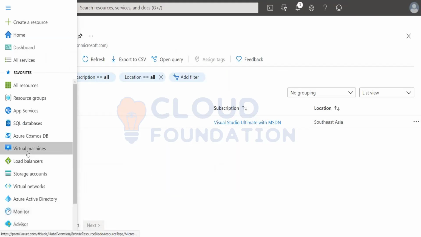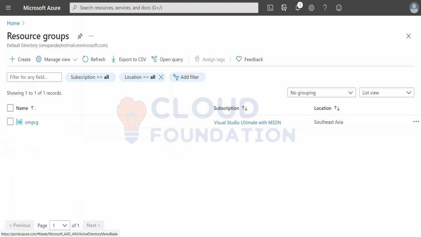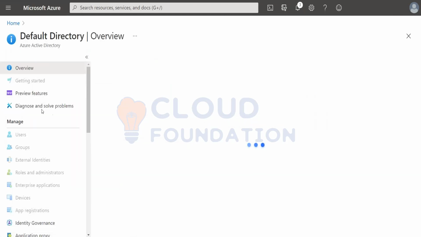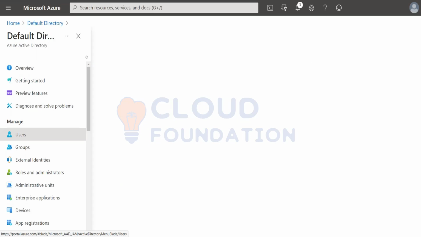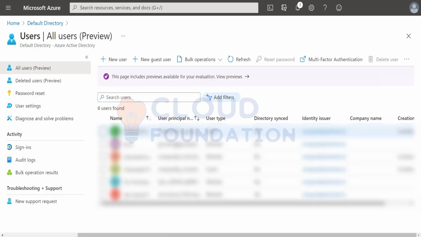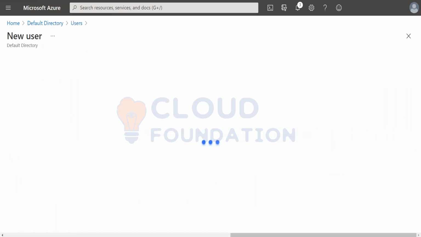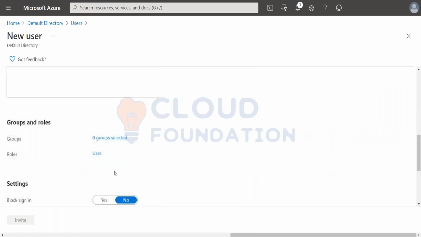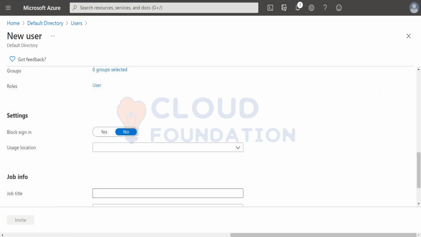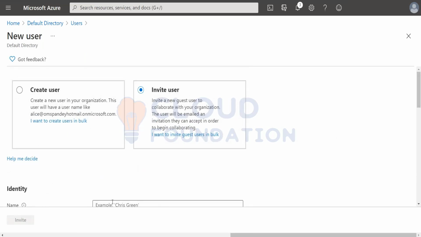Just to show you an example of this, let me go to Azure Active Directory. Within Azure Active Directory, if I go to the users section, can you see Guru as a user, but this user has domain omspandey@hotmail.onmicrosoft.com. This is one of the shared domains that I have right now. Here you'll see the next option, new guest user. Can you see that? There's minimum information over here.